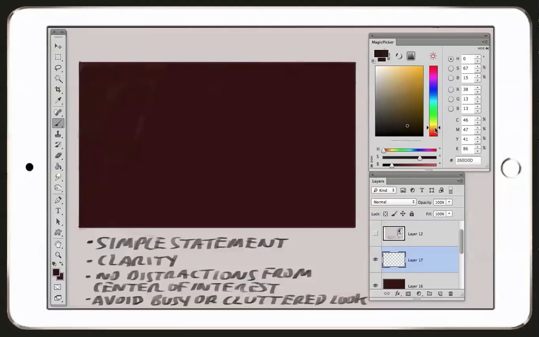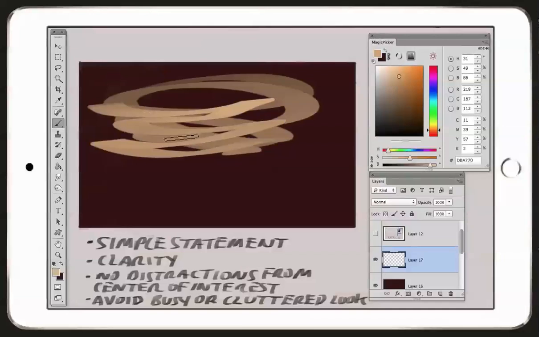Now, once I have the background, I'm going to add another layer here, and onto that layer, I'm going to start doing the abstraction. And I have to pick another color, maybe a yellow-orange, a lighter yellow-orange, and let's see what I can come up with here.